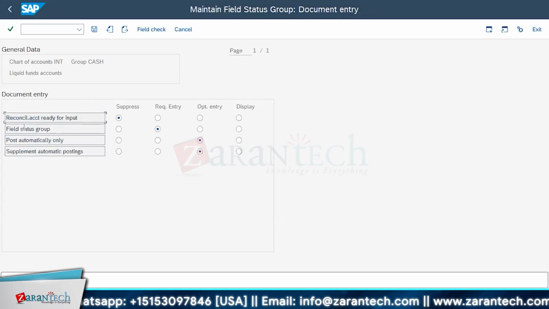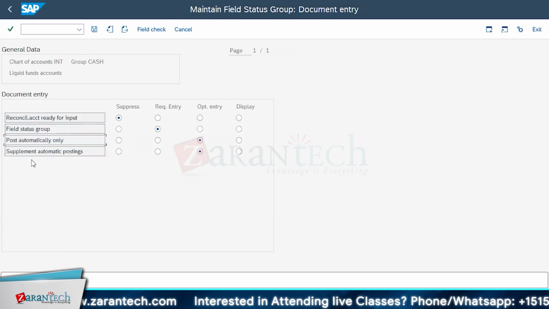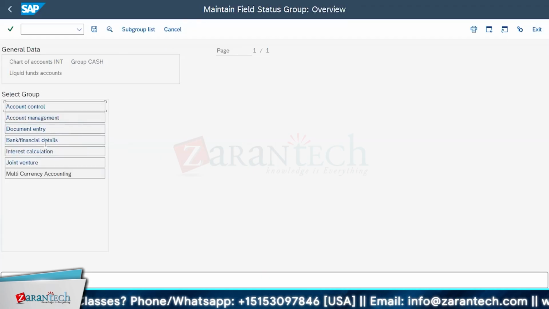Now at document entry, reconciliation account ready for input, you don't need that on a daily basis. You can say suppress this field. The field status group, you say that is a mandatory entry. Post automatically only, you will say optional. And supplement automatic posting, you can make that optional. That is standard. These fields are standard set up by SAP. You can change as you want.